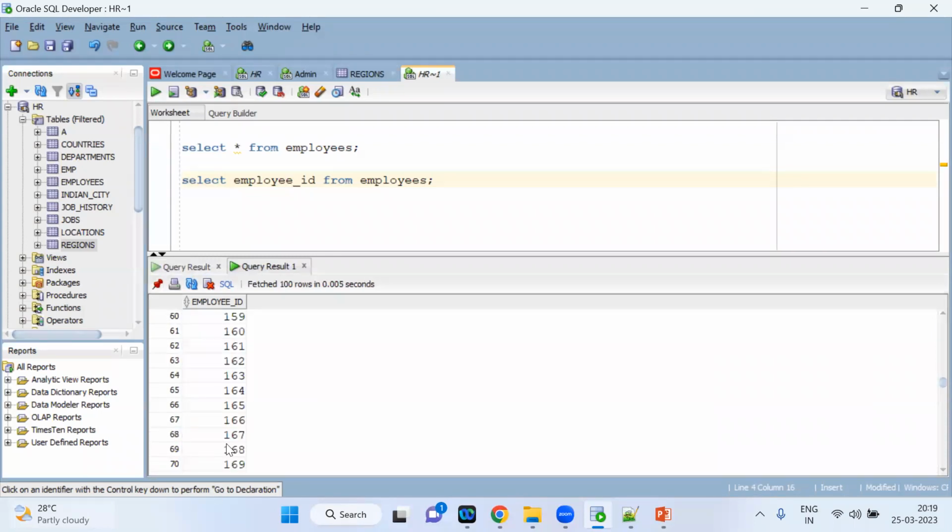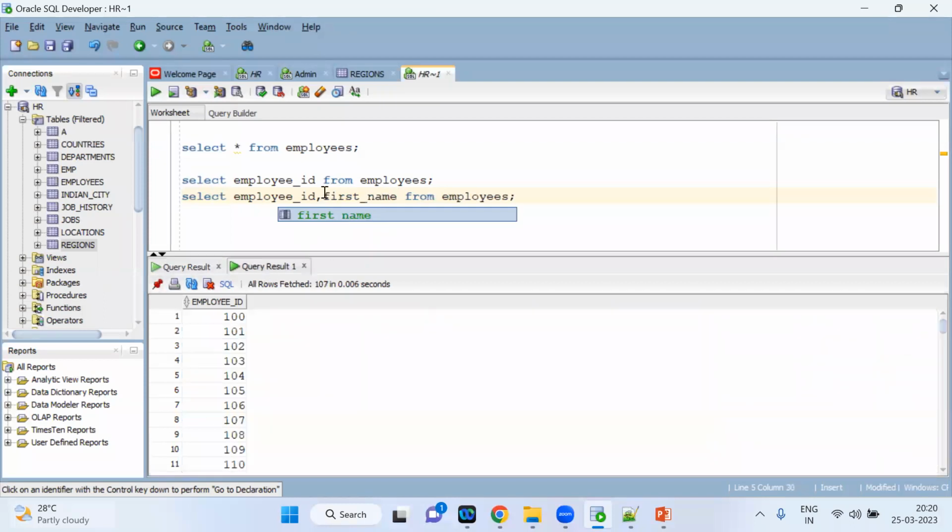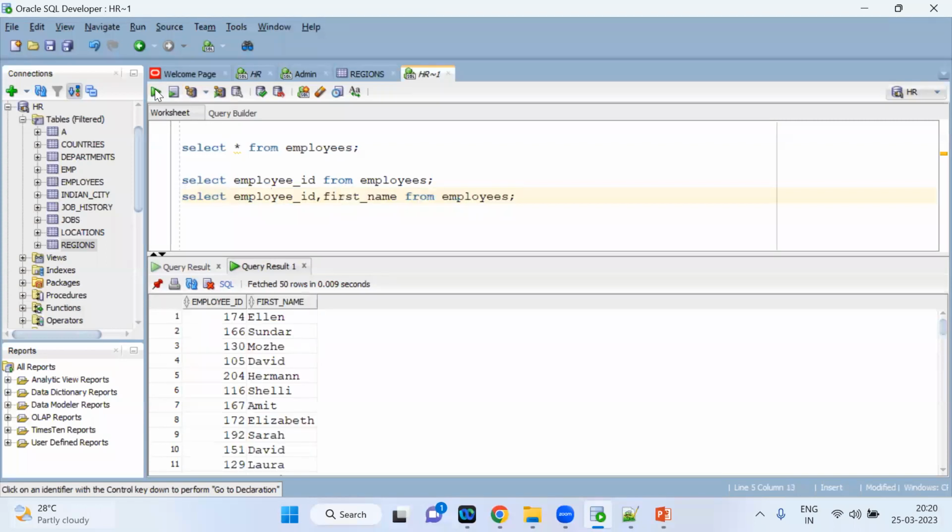Now see, only the employee ID column it is printing. How many records are there in this? 107 records it is printing, all the rows. If I want to fetch first name also with employee ID, what will we do? Select employee ID, comma, first name from employees. It will give you both the columns. See, employee ID and first name.